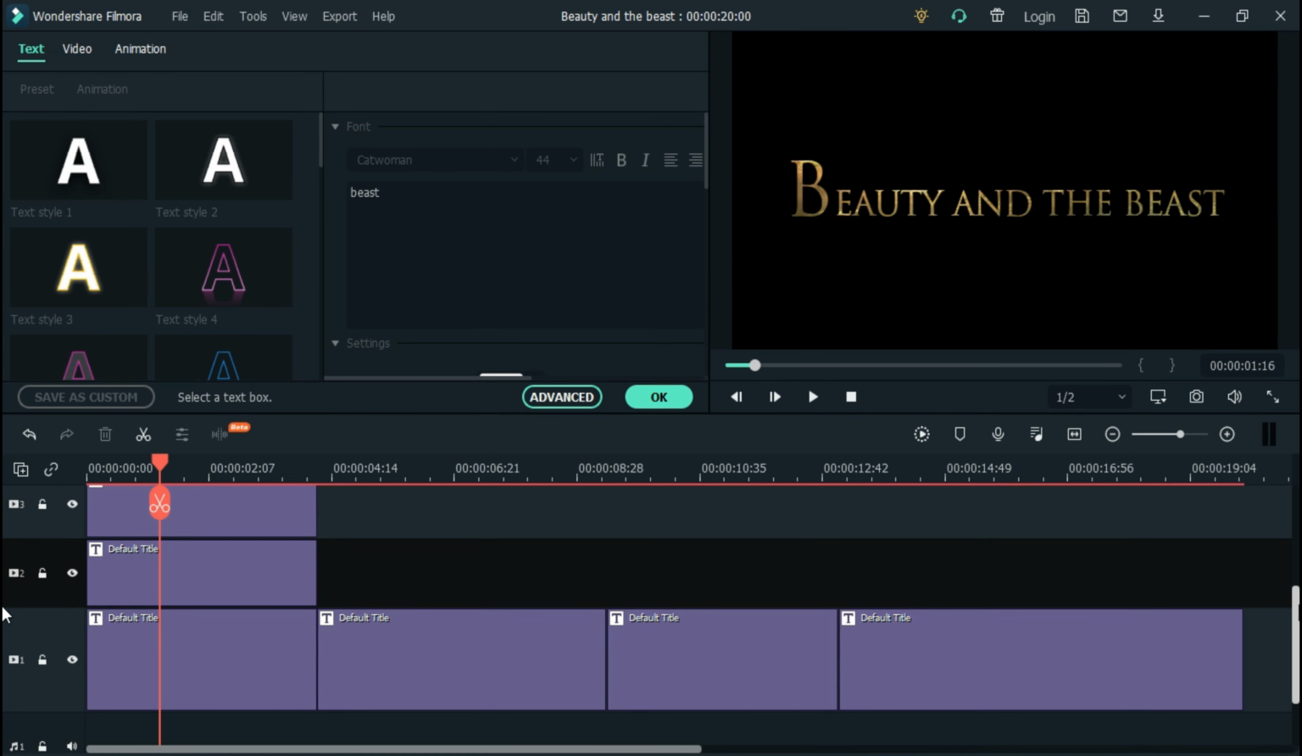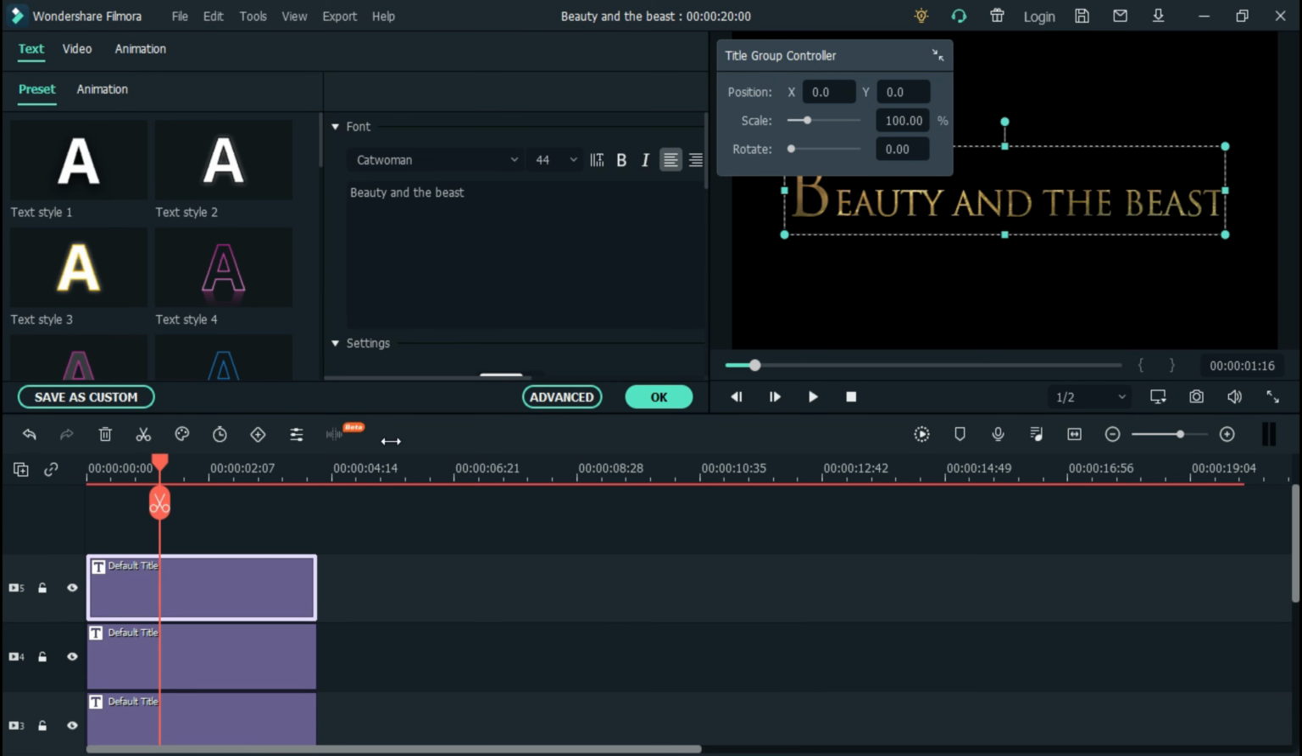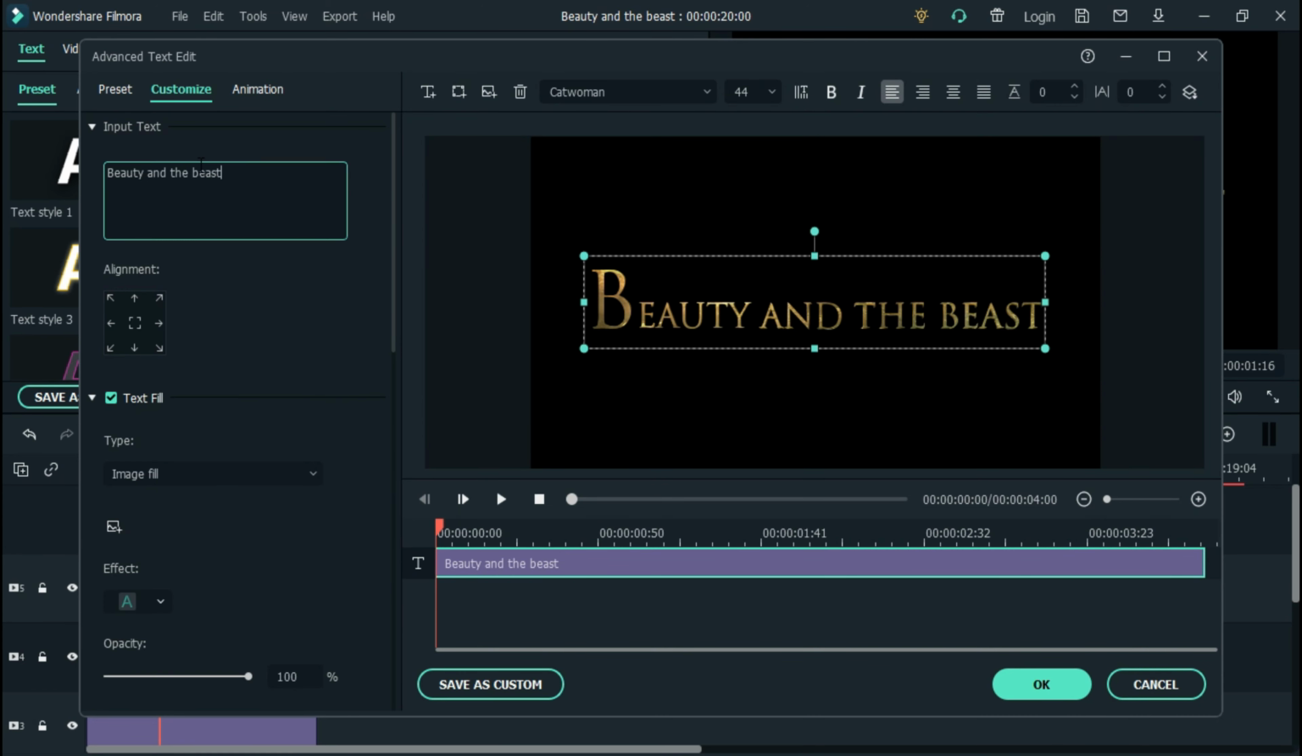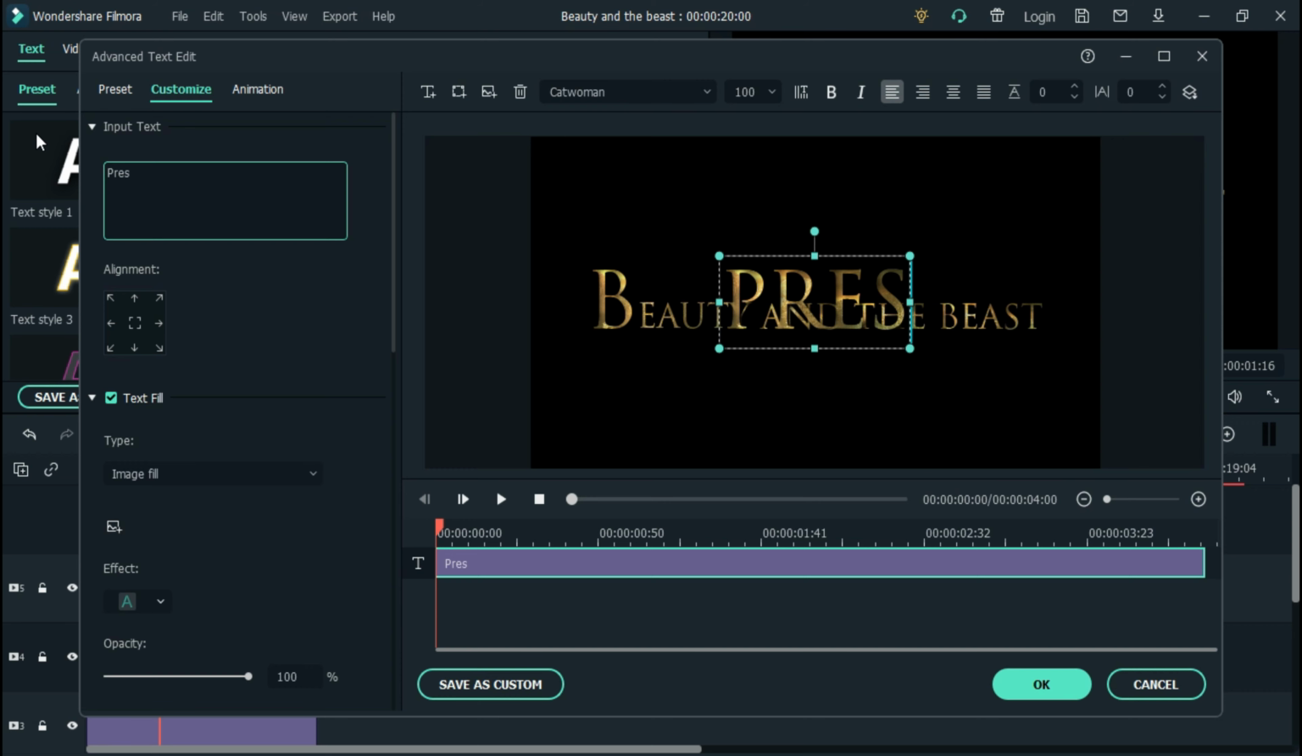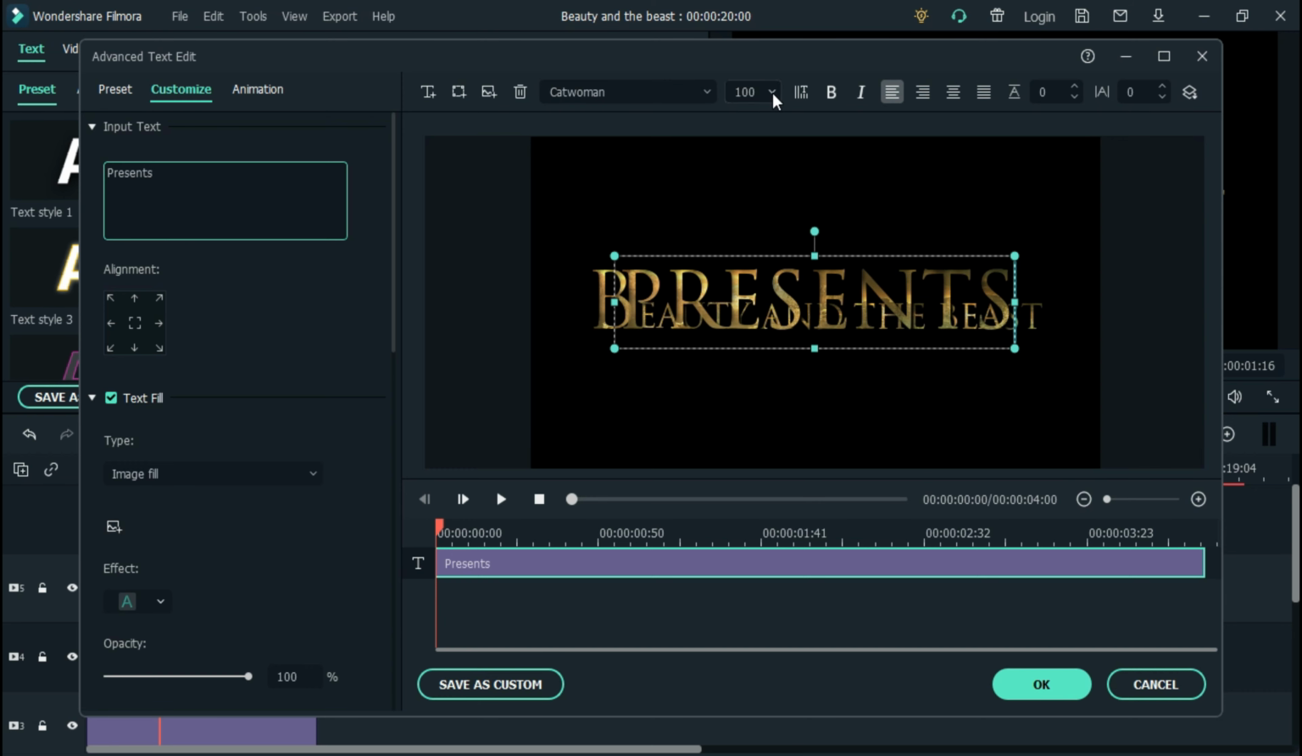Once done, also edit the top text. Select and double click on the text. Then change the text to presents. Change the font size to 40. Letter spacing to 30.